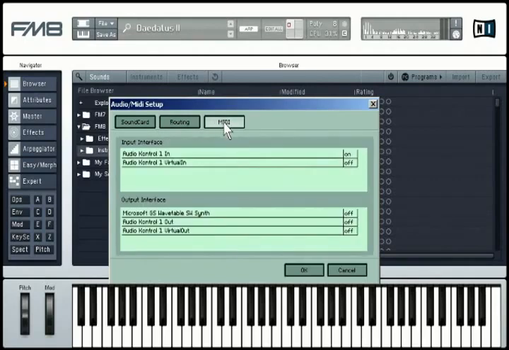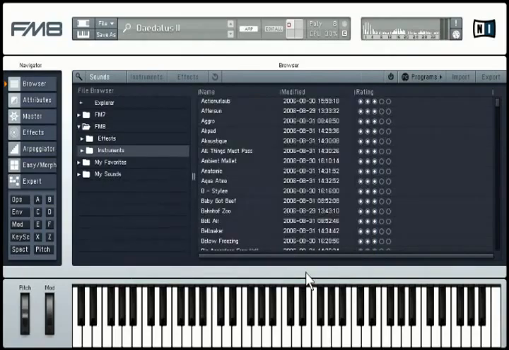When you click on the MIDI tab, you'll see a list of MIDI ins and outs. You can toggle between on and off by clicking on the interface. Finally, click on OK to apply your changes.